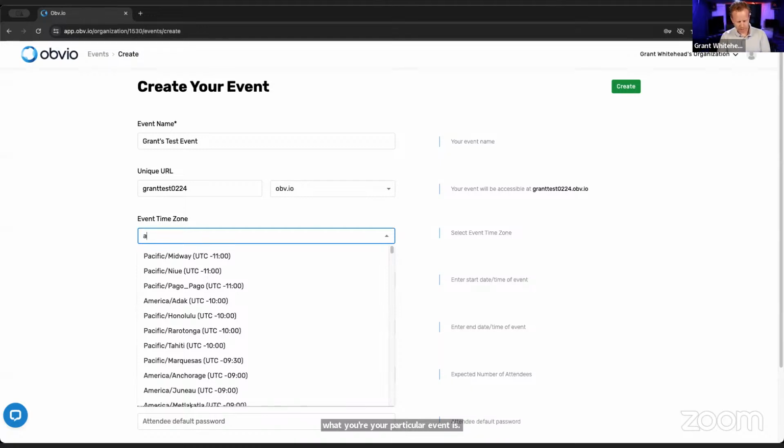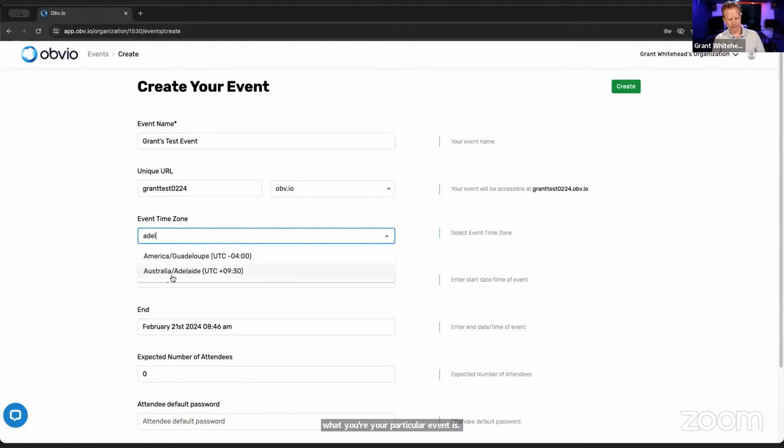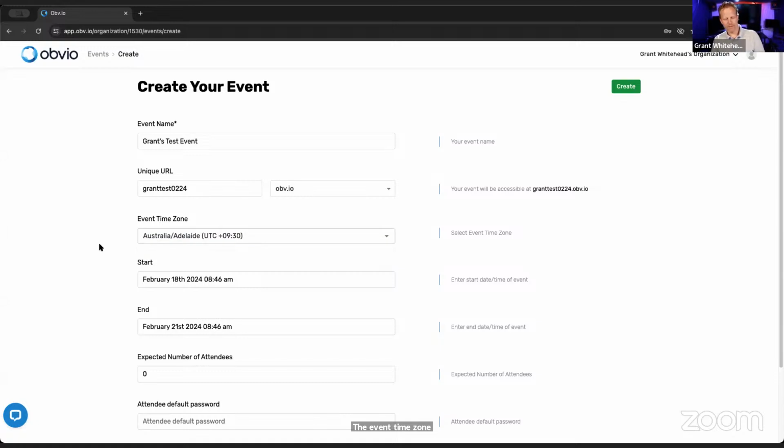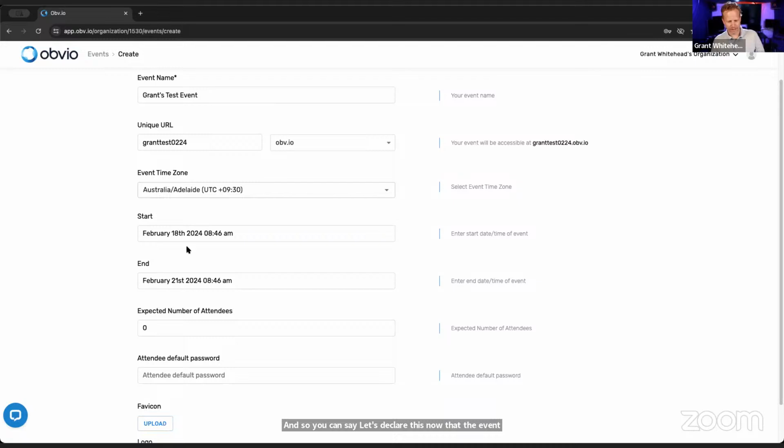The event time zone is used throughout the platform, and this is particularly helpful when you're working across multiple time zones, like I am inevitably always. So you can say that any time that appears throughout the admin is going to be in this time zone. And so you can say, let's declare this now, that the event time is in this time zone, and now we'll refer to that always.